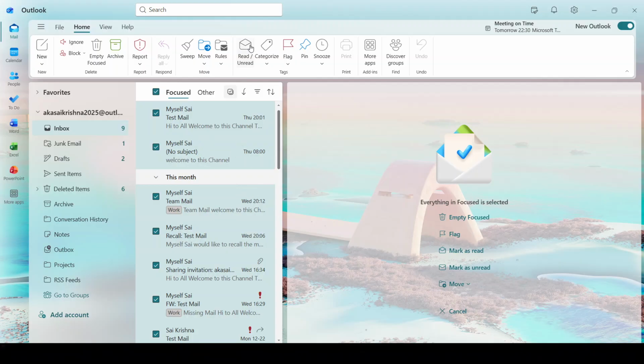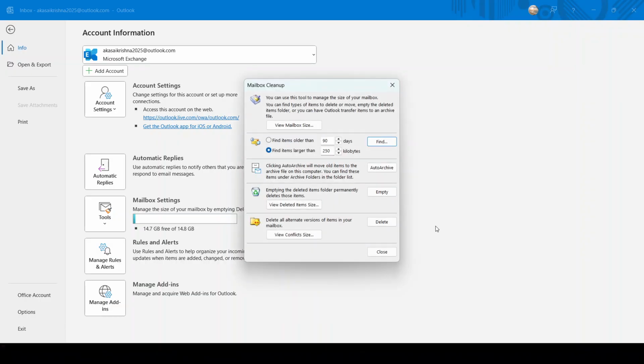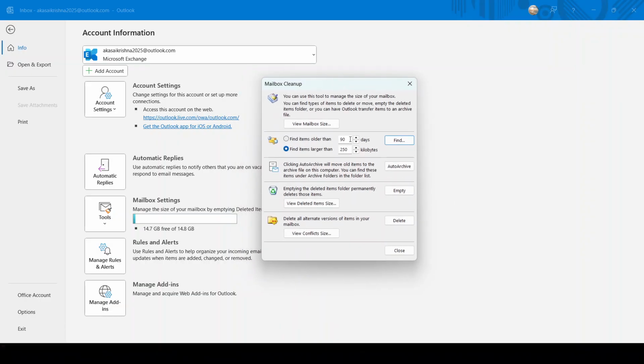For classic Outlook on Windows, go to File, then Tools, then Mailbox Cleanup. Here you can quickly find items larger than a size you specify, find items older than a date you pick, or empty the Deleted Items folder.